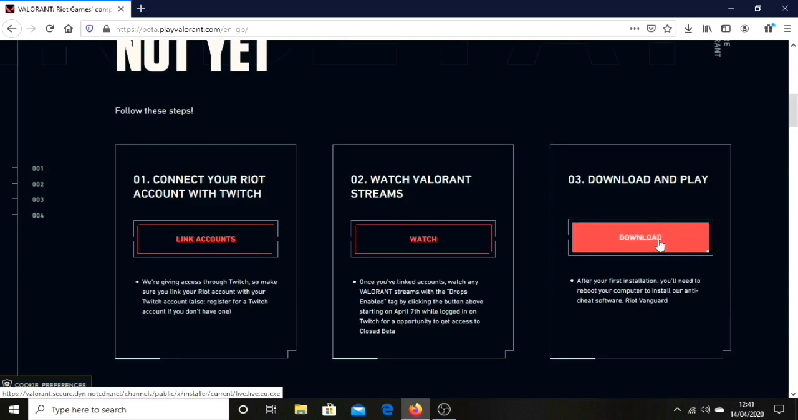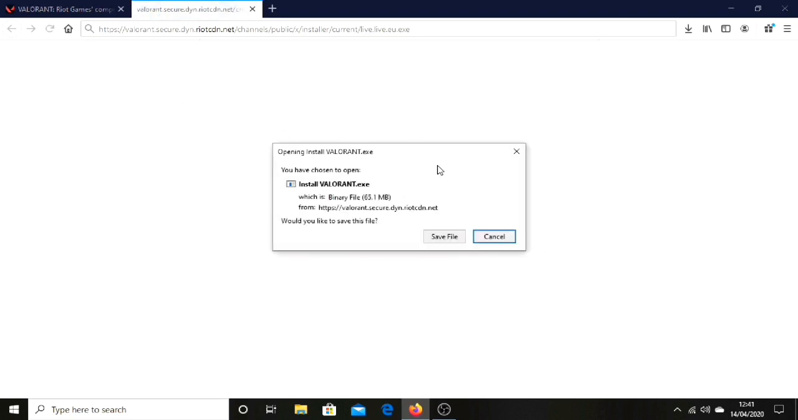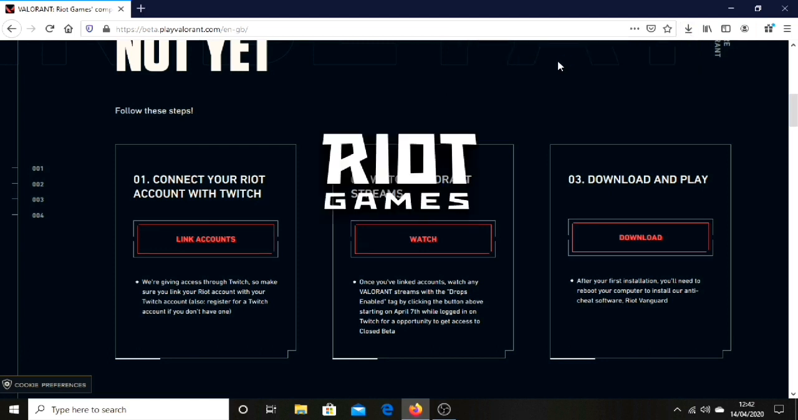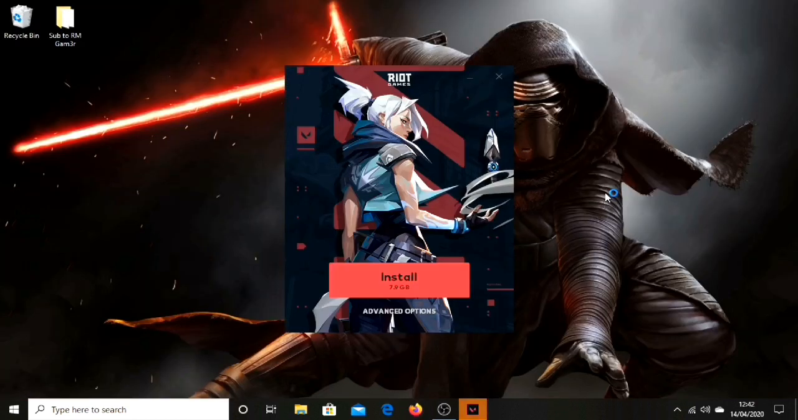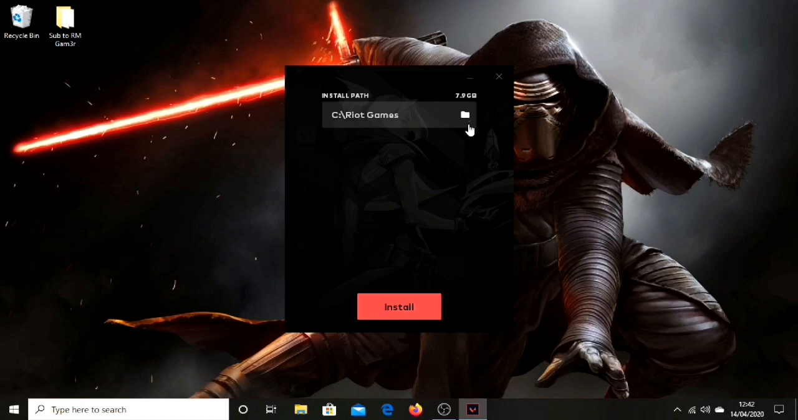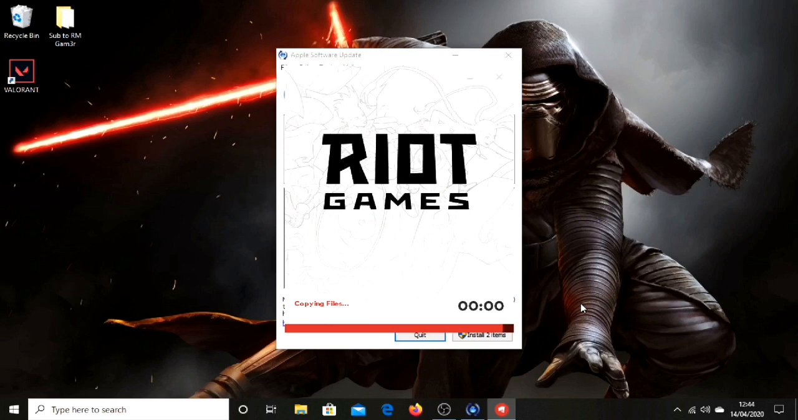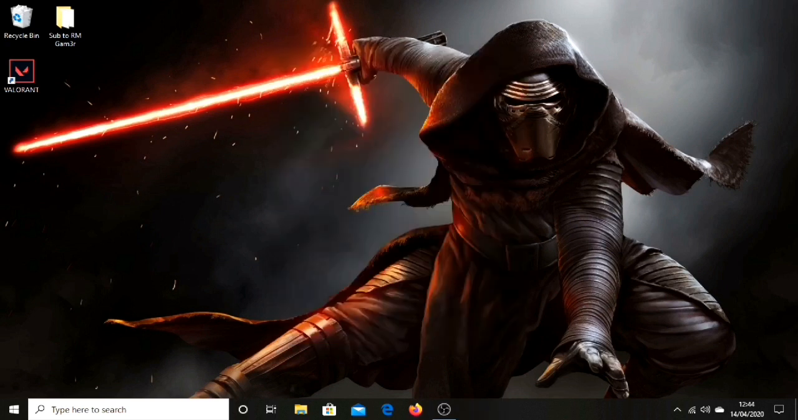You're going to click download and then click save file and then wait for that to download. And once that is downloaded, you should see Riot Games appear on screen, and you just want to wait for that to set up. So this part is just for the launcher. So at the bottom you see advanced options. This is just a file location of where you're downloading the launcher for Valorant. So you just want to click install. This is just to download the launcher. And once that download has completed and has set up fully, you should see the Valorant launcher right here.